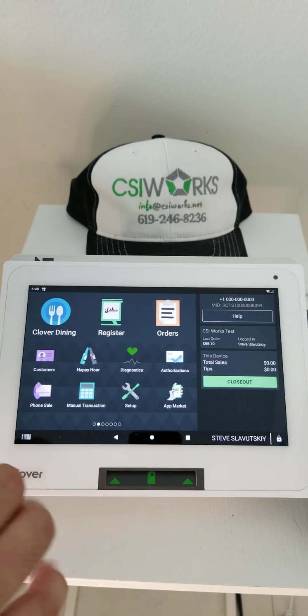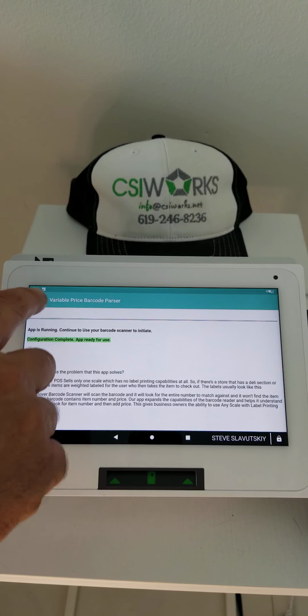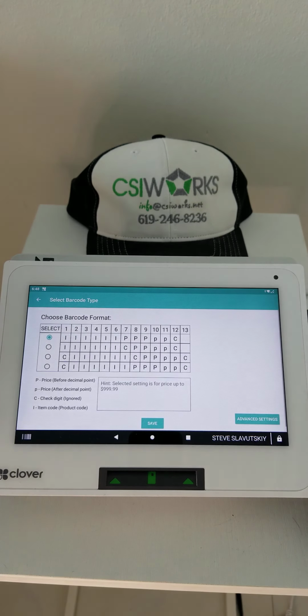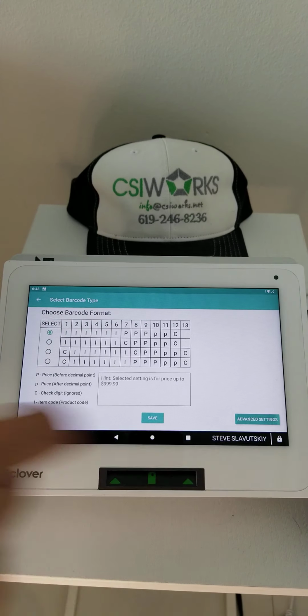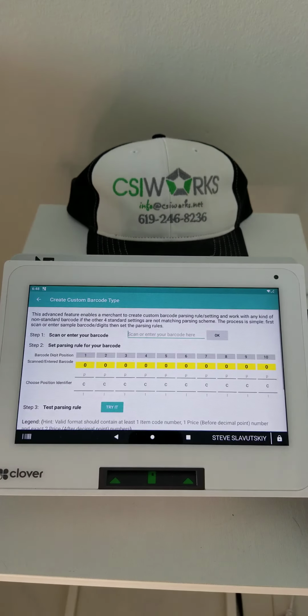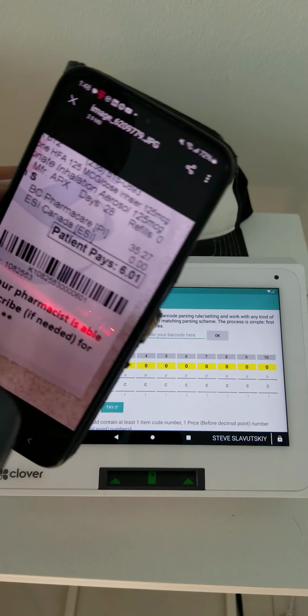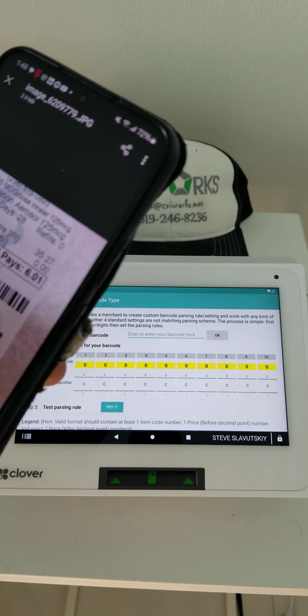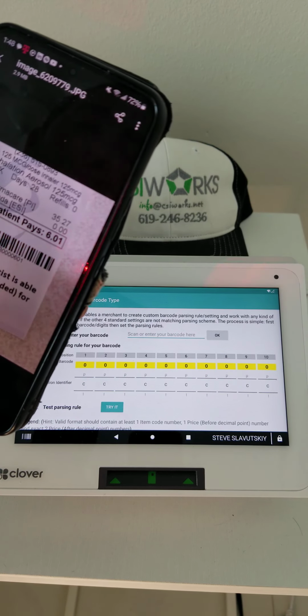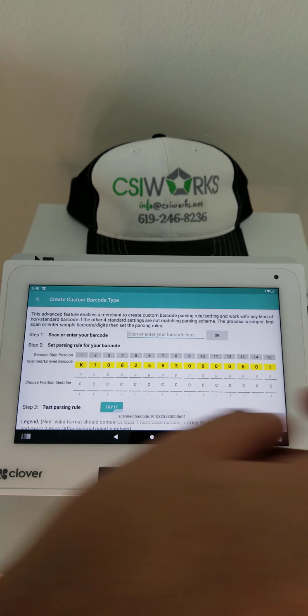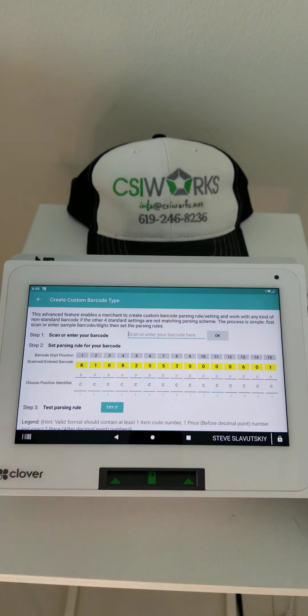We're going to open the variable price barcode parser. We're going to utilize a barcode setting here, and we're going to go to advanced settings. So this is pretty much a custom barcode setting. The first thing I want to do is just scan this barcode into here. So it shows me this, let's just make it a little bit smaller. Here it is, we got the number scanned. It shows me the sequence of digits that are scanned on this number, and then I can make a decision on what to do with it.